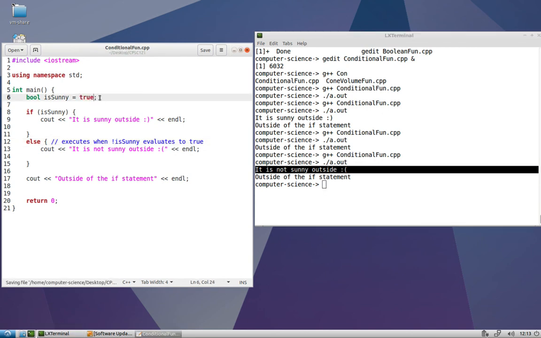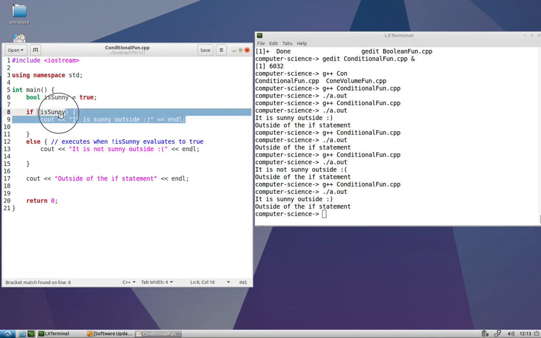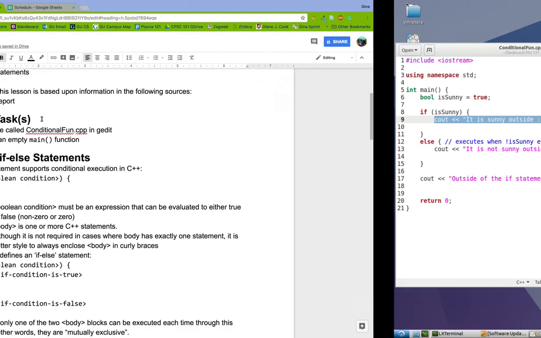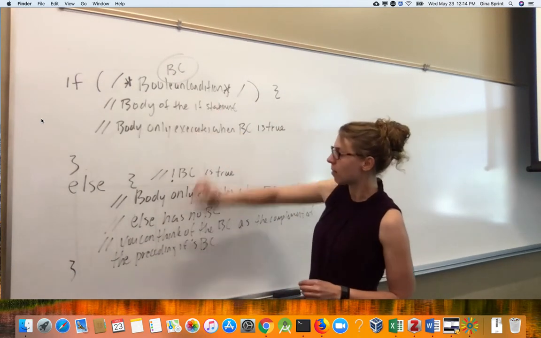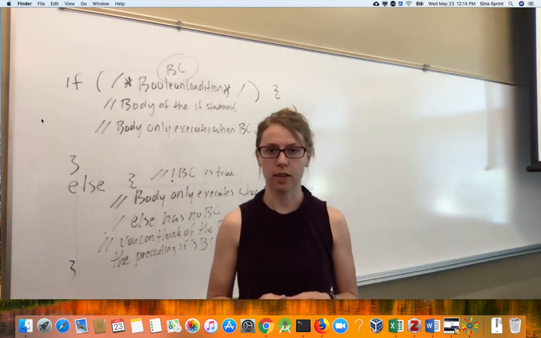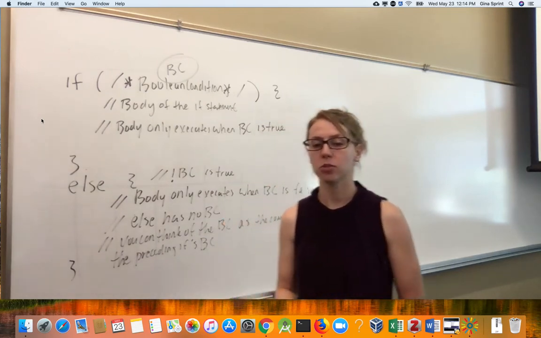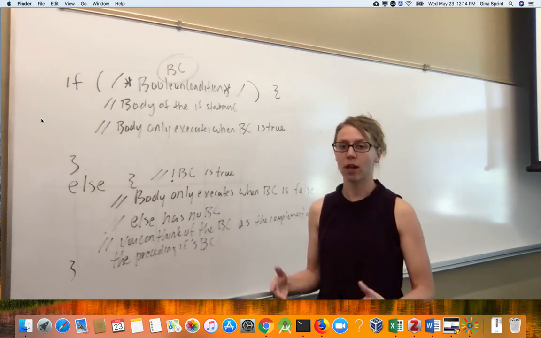Let's change is sunny back to true. And now we see it is sunny outside. One more important thing to note about if-else statements. The body of an if and the body of an else are mutually exclusive in terms of execution. Mutual exclusion means only one can execute, only one can happen.